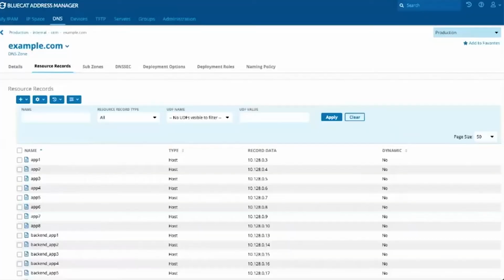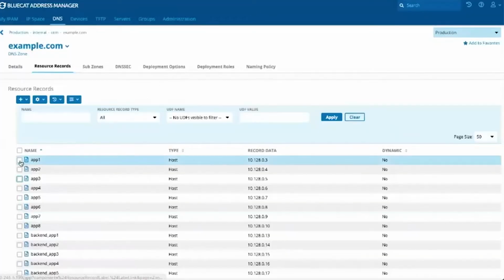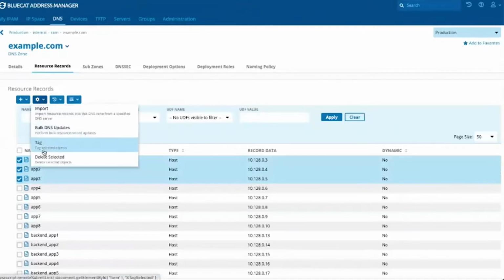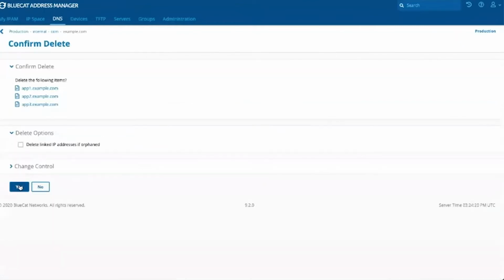Okay, so the second option for restoring your data is within a table. So we call this table rollback. I'm going to walk you through how this works in the UI. So let's say we're in a table. I'm in a zone here, so we're looking at resource records. I'm selecting a couple that I want to apply a tag to. Hit the tool icon, but instead of hitting tag, maybe I hit delete selected. So on accident, I'm deleting these.